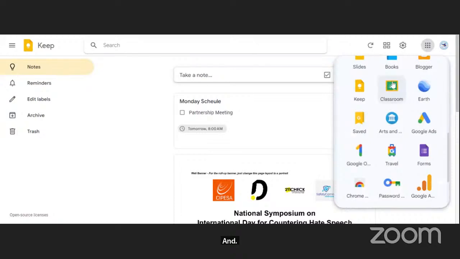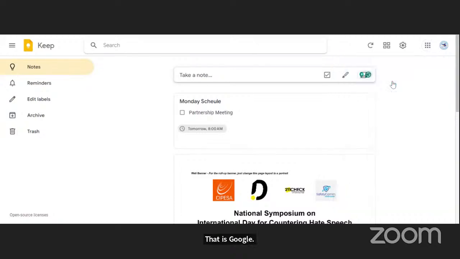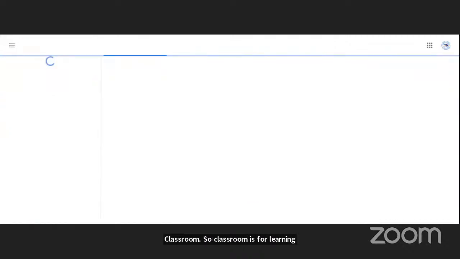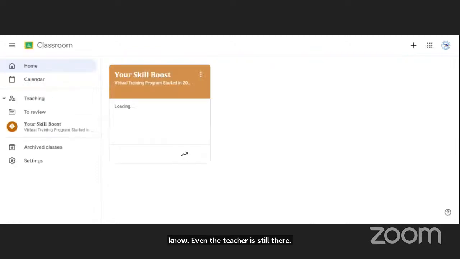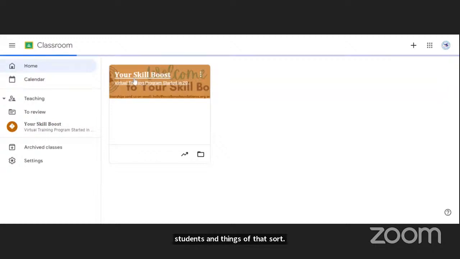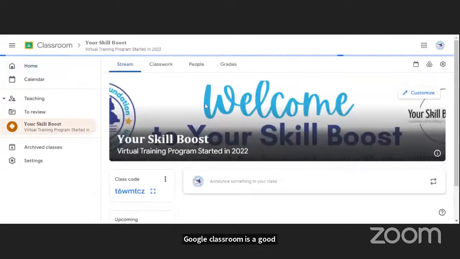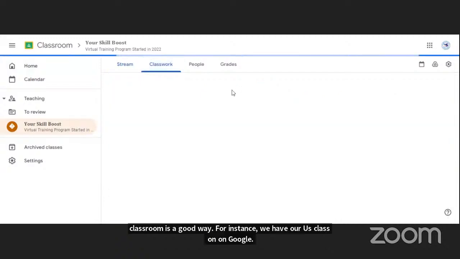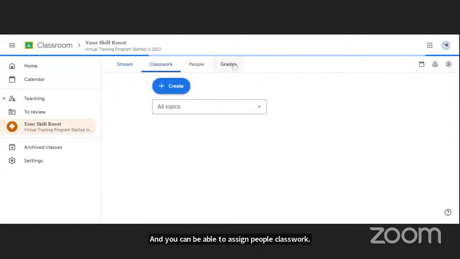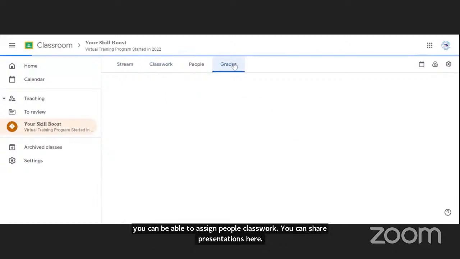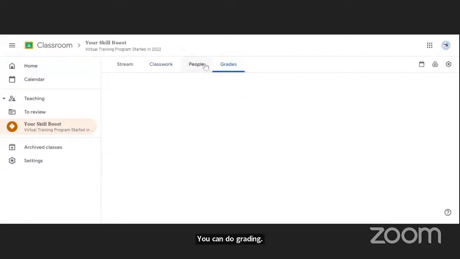That is Google Classroom. Google Classroom is for learning, if you're a teacher, especially if you're dealing with adults or university students and things of that sort. For instance, we have our Your Skill Boost class on Google, and you can assign people classwork. You can share presentations here. You can do grading, and people will be able to see their grades.